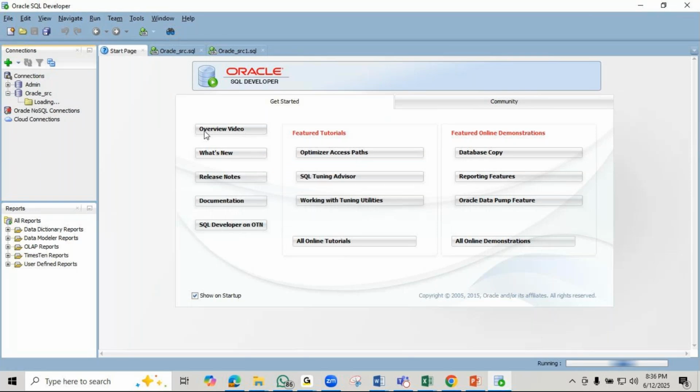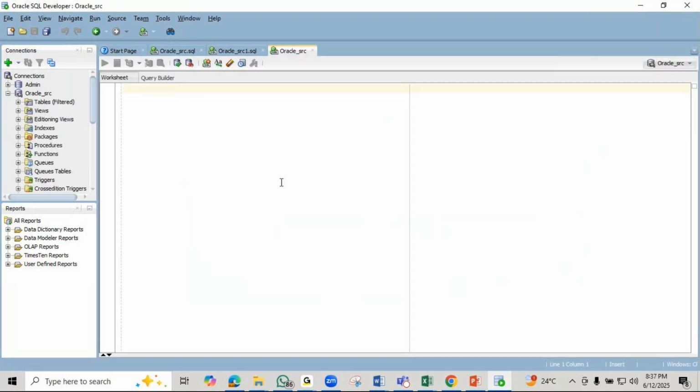Now you can see it is running and finally it will get logged in. Now you can see this is how it finally opens. So now we are going to start with the class. Today is 12th June. Today we are going to start with the very first topic of SQL, that is DDL commands.